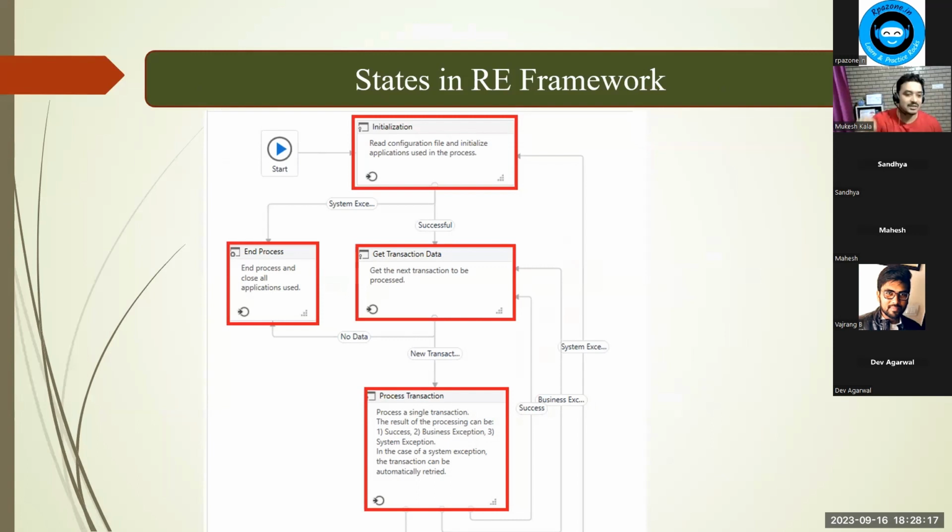Init, get transaction, process, and end process. For the people who are experienced in 1 to 2 years, going for an interview, remember these are the 4 states, right? We don't have 5, 6, 10 states, right? First question on RE framework: how many states? We have 4 states: init, get transaction, process transaction, and end state, right? So this is how the RE framework looks like.